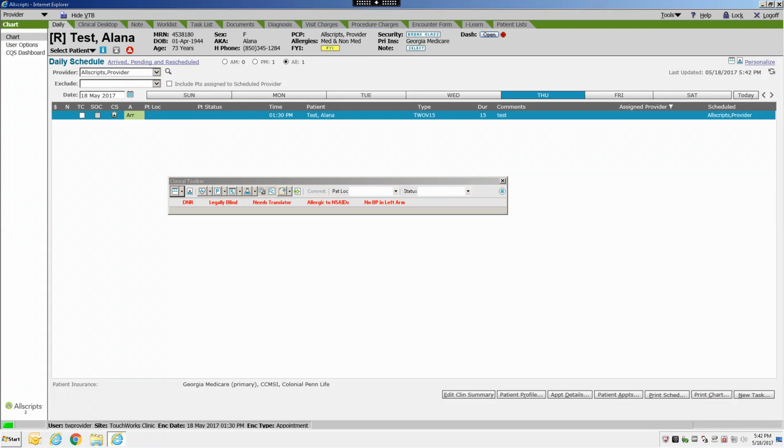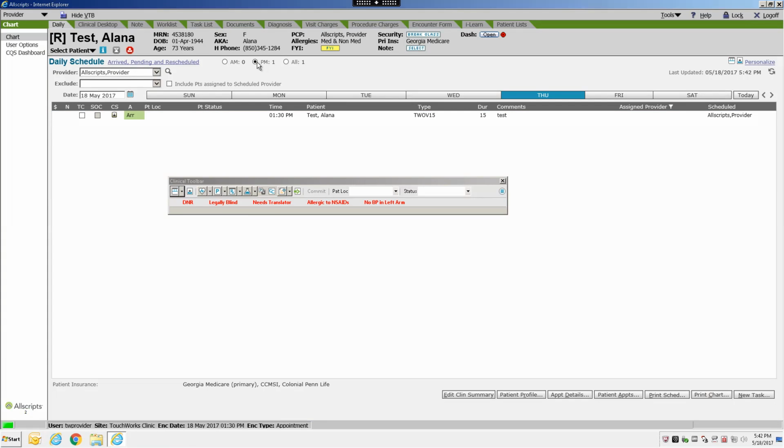So as for down here below, you have the provider's schedule that you're looking at right now. You have an ability to filter that schedule by AM appointments or PM appointments, or looking at all the appointments. For certain situations, you can exclude certain types of visits when you have a group of people on one schedule.